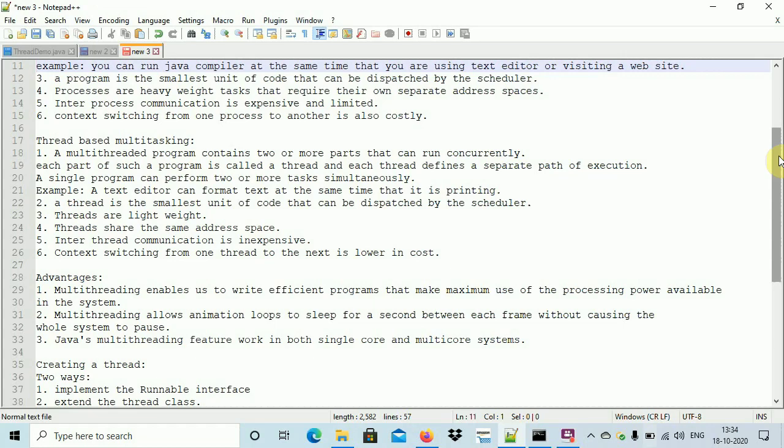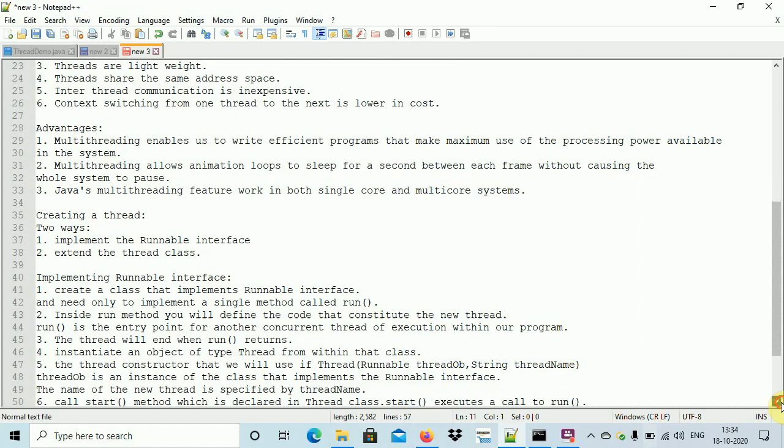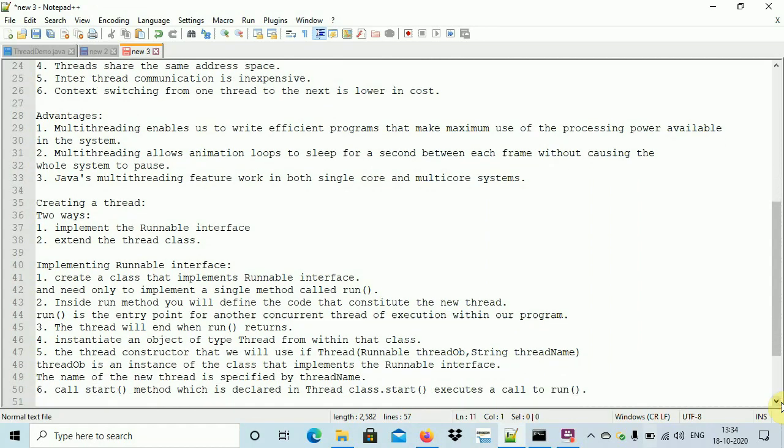So what are the advantages of multi-threading? Multi-threading enables us to write efficient programs that make maximum utilization of processing power available in the system. One important way multi-threading achieves this is by keeping idle time to a minimum. This is especially important for interactive network environments. Multi-threading allows animation loops to sleep for a second between each frame without causing the whole system to pause.